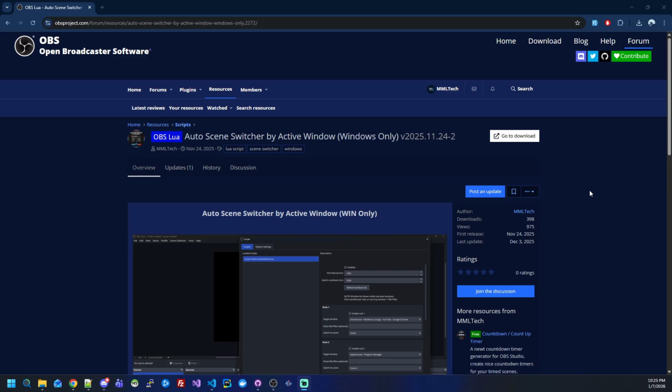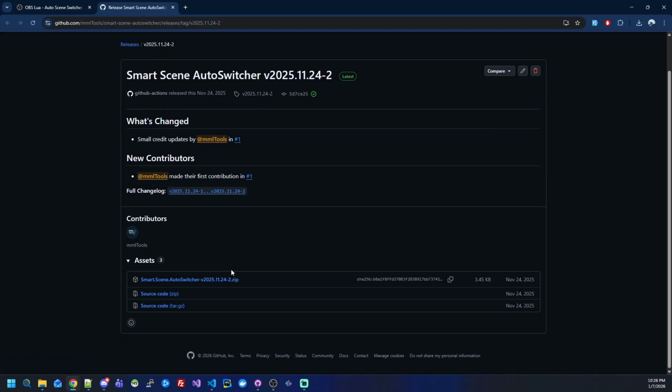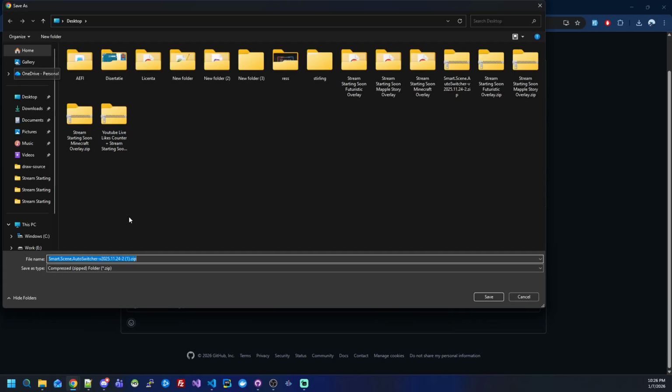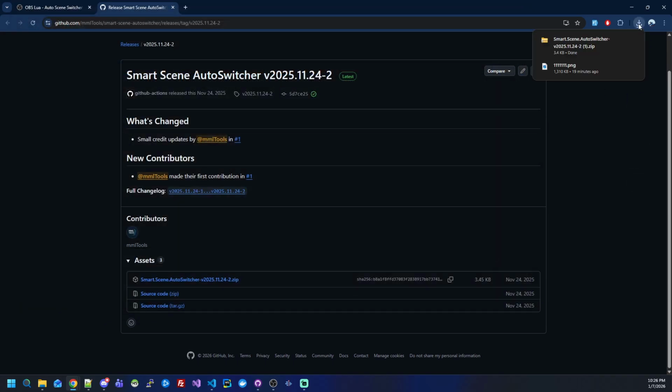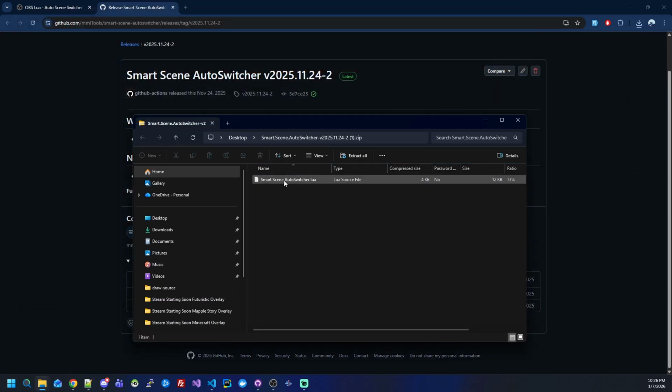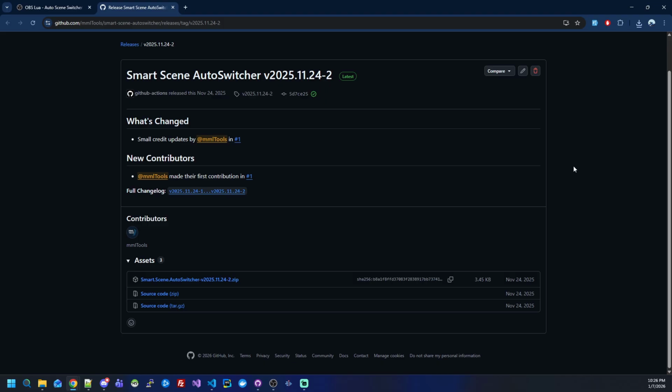Let's download the script. You will find the download link in the video description. So, just download the file. You will be redirected to GitHub and you have to download the zip file. Okay, save it anywhere on your drive and unzip the contents. I'll just put it on the desktop for the sake of this tutorial. Okay, now that we have downloaded it, let's jump in OBS Studio.